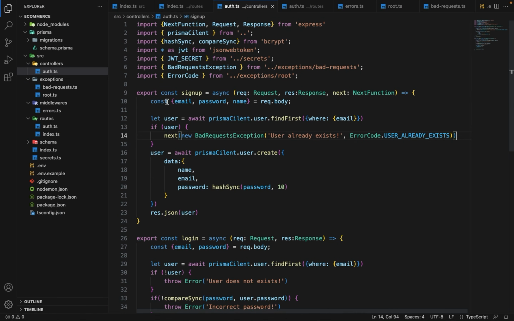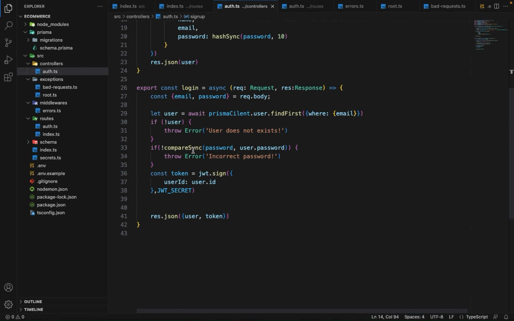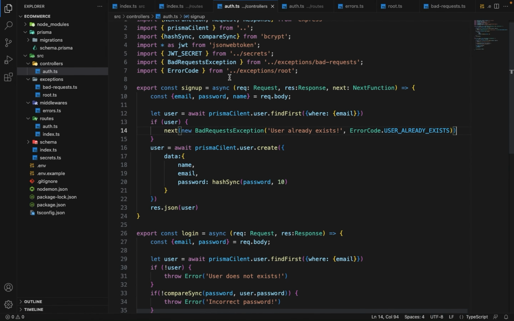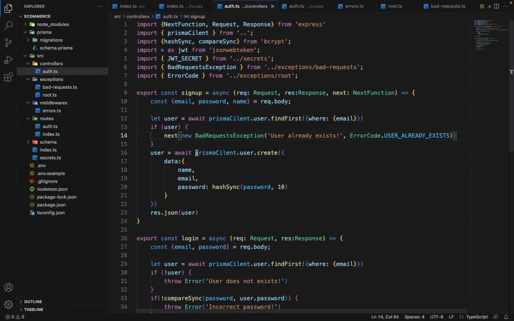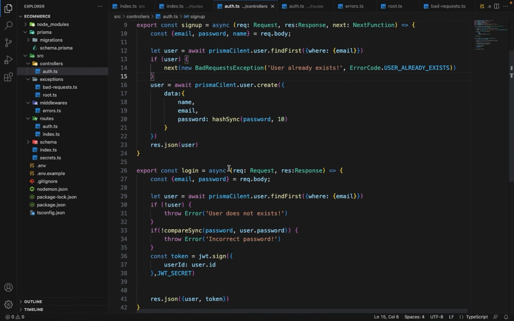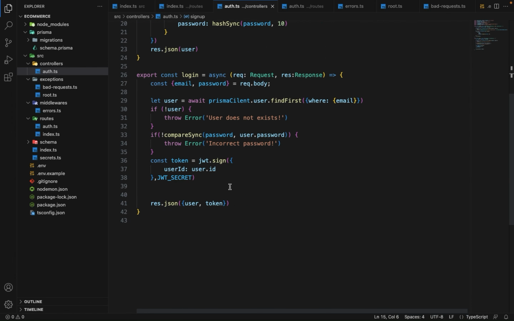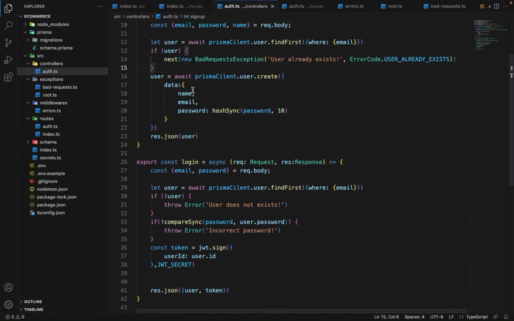Now for your assignment, what you want to do is create another exception with user does not exist as well as incorrect password, and let me know in the discussion section. And in the next lecture, I will give you the solution. Also in the next lecture, we will give a better way of handling these things, because obviously we cannot import the next function in each and every controller and do this manually again and again. So we will find a better way of handling the errors. So see you in the next lecture.